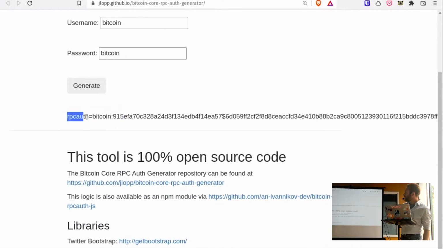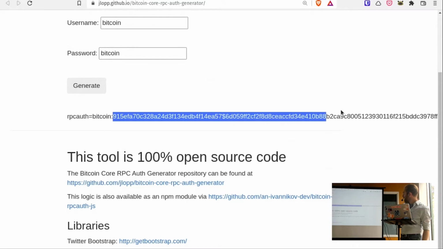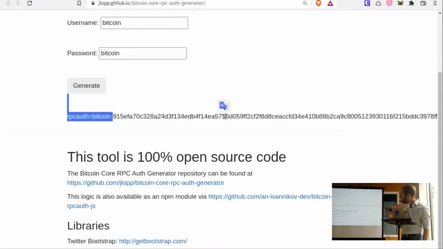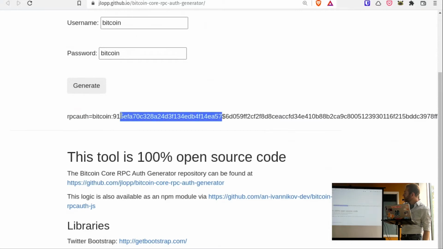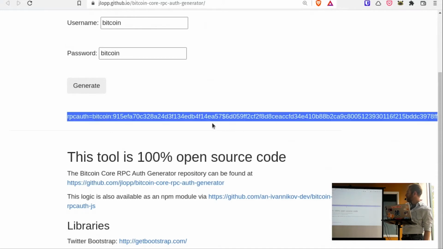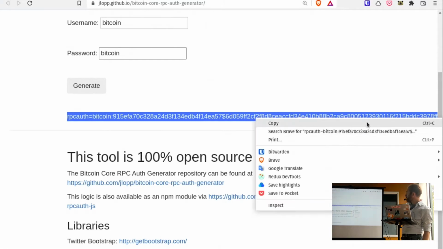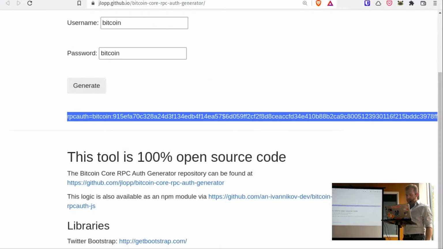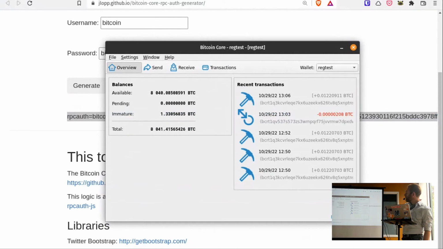So this is what's going to go in your configuration file. It is essentially your username, the hash of your password, and a salt. And I believe this little dollar sign is what splits between the salt value and the hashed password. But yeah, so this whole thing is essentially what you're going to use to authenticate. So you just take this whole thing and you go back to Bitcoin Core.